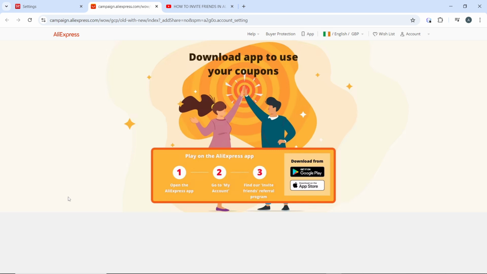Now it says download app to use your coupon. So it means you will only be able to invite friends using the AliExpress app. So, on the AliExpress app, number one, open the AliExpress application. Download it from Google Play if you're using an Android phone, or from the Apple Store if you're using an Apple phone. All right, so once you have downloaded the app, open the AliExpress app.